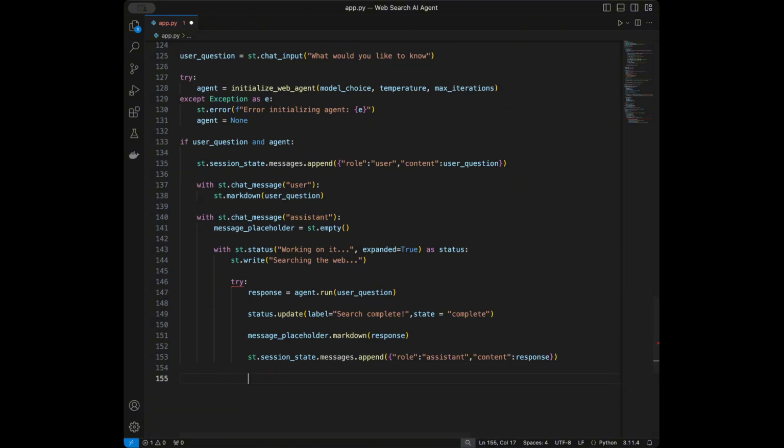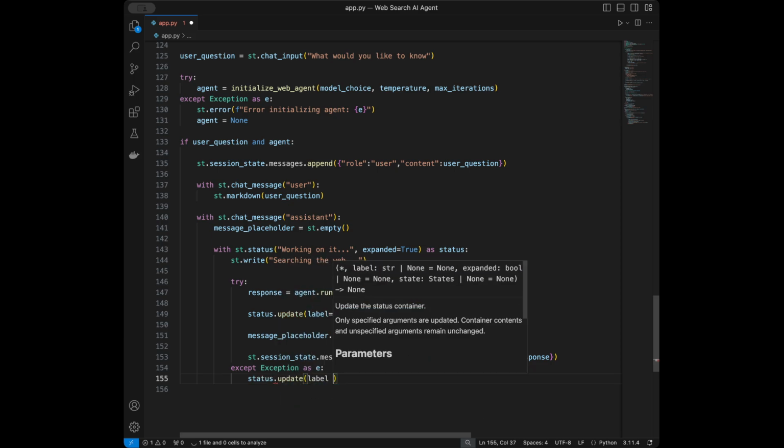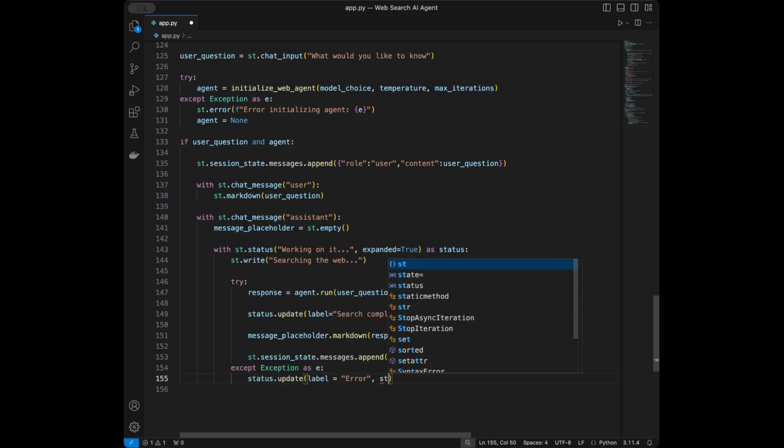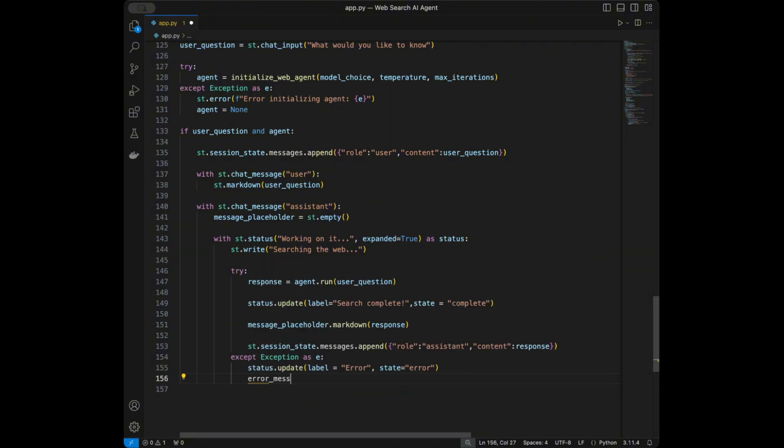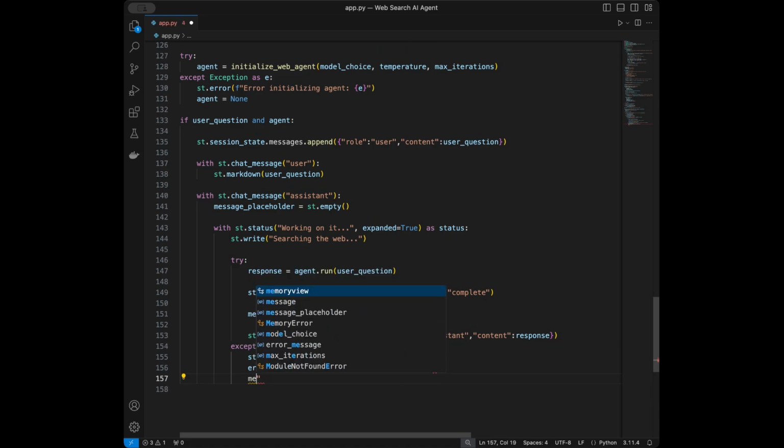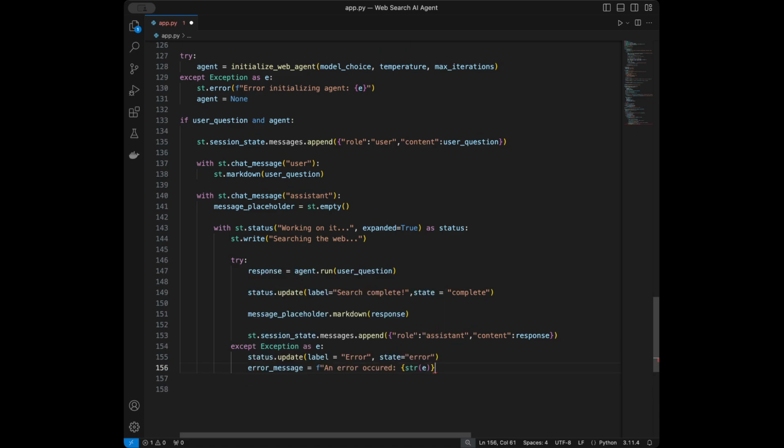Okay, and in here we have an open try, so we will say except, and we can say exception as E, and we will say status update label is going to be error, and state is going to be error. Next we will say error message, and we are going to use an f-string, and I will say an error occurred, and I will say string E like this. Next I will say message, actually I'm not going to keep this in here.